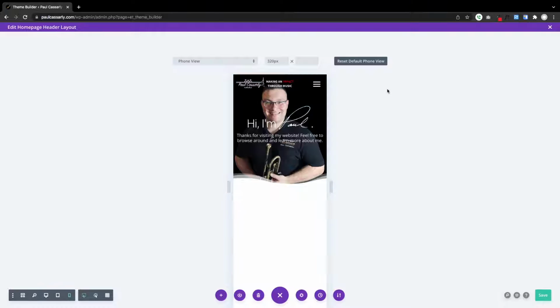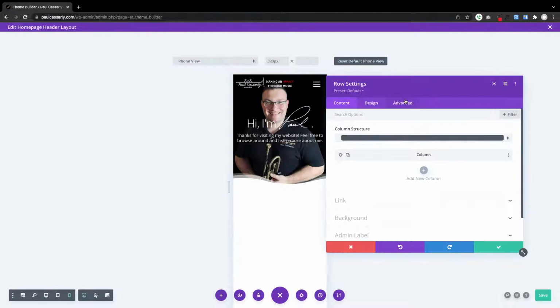That might actually be the issue. Let's see. What I'm trying to do is bring my photo down away from the header here. And I'm wondering if this is the issue.